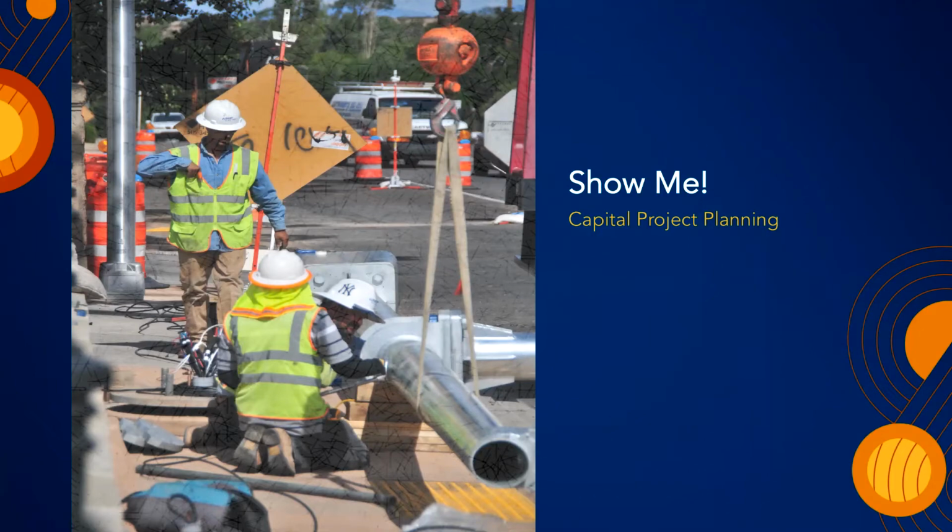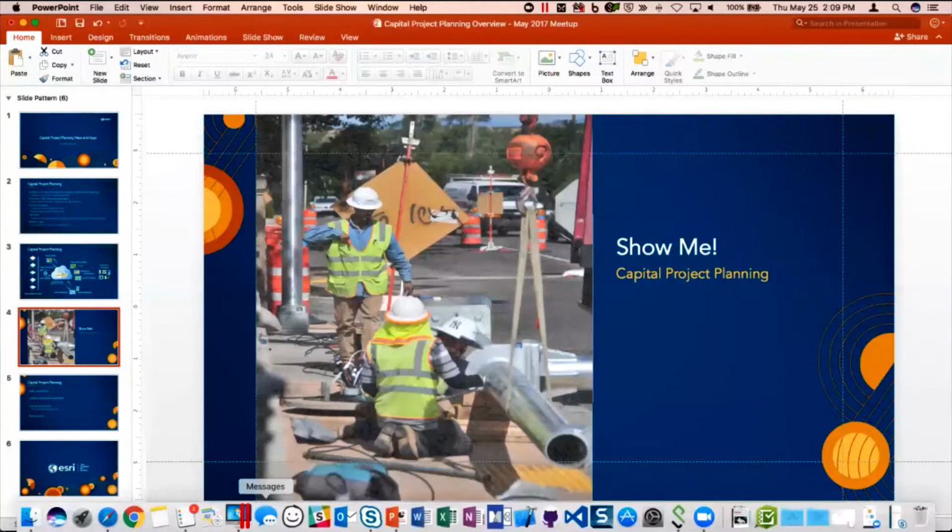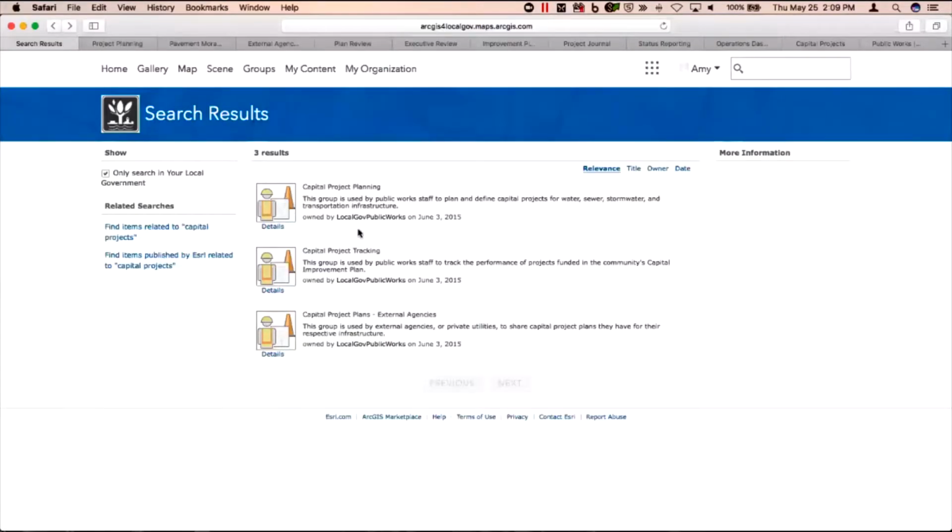All right, so let's spend the bulk of our time with you today just showing you the solutions as a whole. I'm going to start with what this looks like in your ArcGIS organization when you deploy the capital project planning solutions. And what you'll see, much like I described in the slides a few seconds ago, is that there really are three primary workflows, right?